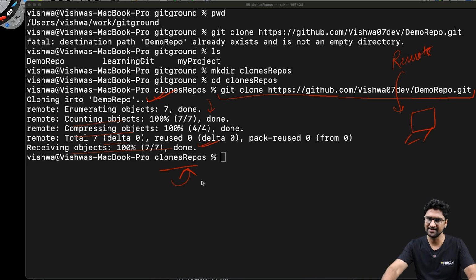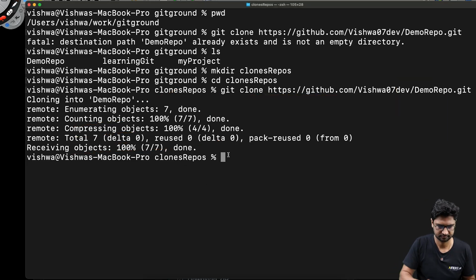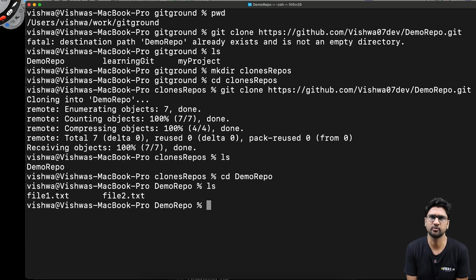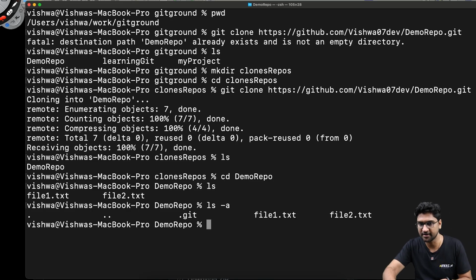So now if I do the ls here, I see there is a demo repo. If I go inside this demo repo and do the ls, I'll see the multiple files, file1.txt and file2.txt. If I do ls -a, there is a .git folder already present.